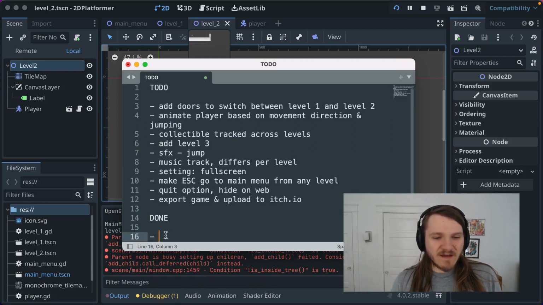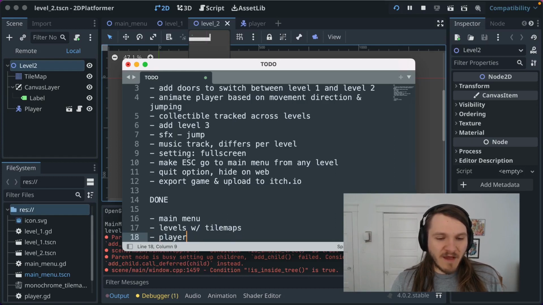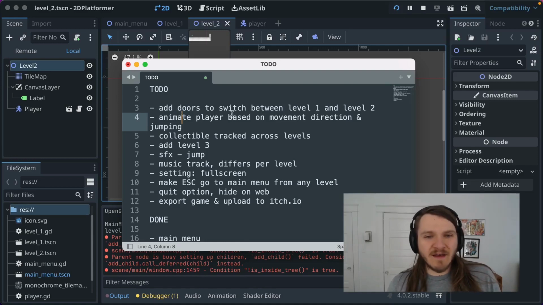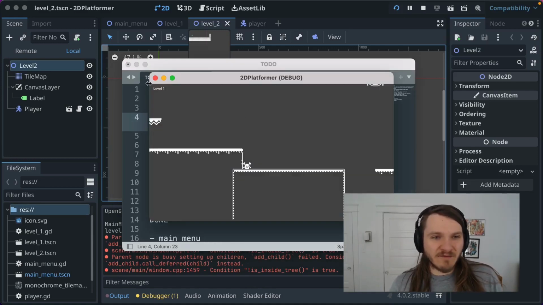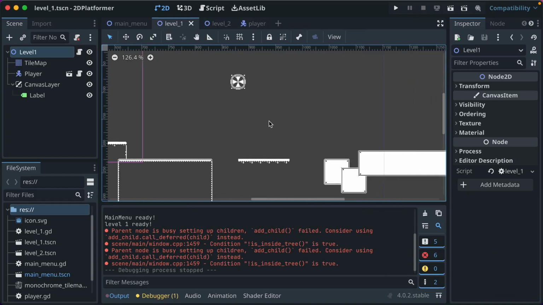And what we've already got is main menu, levels with tile maps, player. We've done quite a bit. So let's go ahead and add doors to switch between level 1 and level 2. We'll start on level 1.